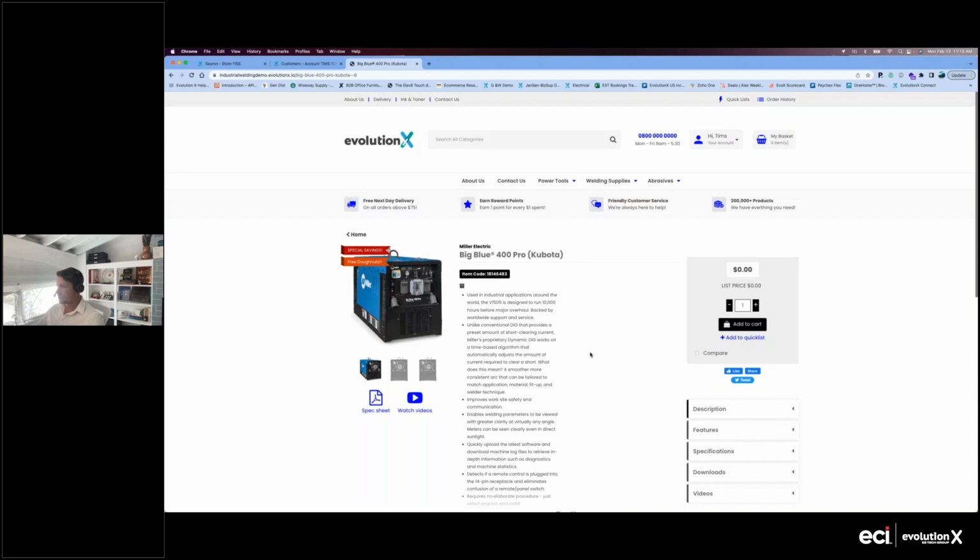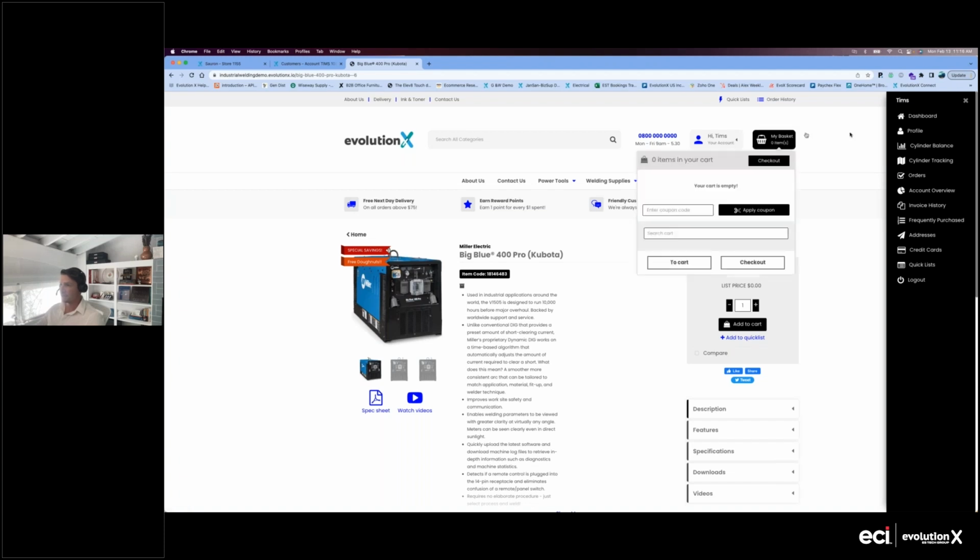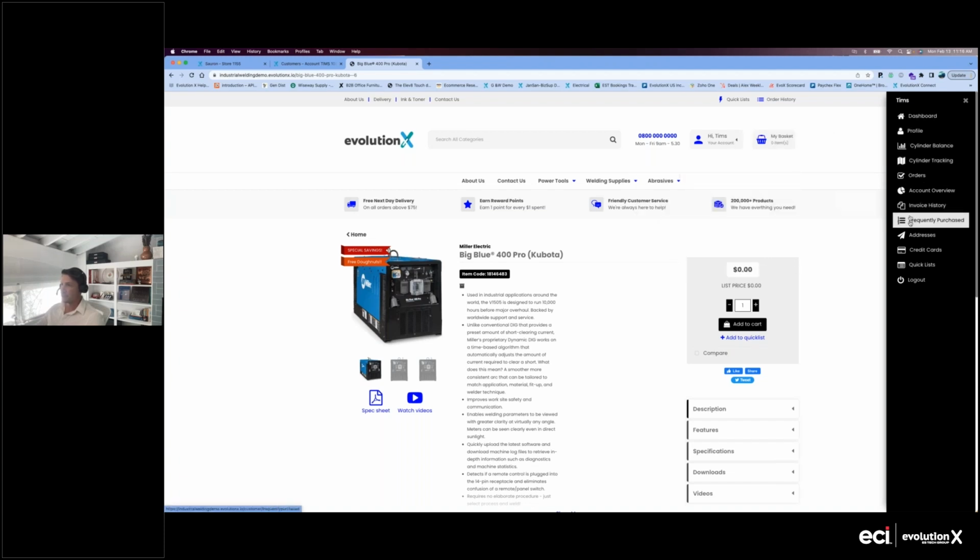But the other big portion of why people look to use EvolutionX is we integrate to the back end. We're integrating to your ERP so that we're looking for any type of increased efficiency. This is a big part of where that comes from. Now, this is an example of how we integrate with CU TIMS 8. We now have the ability to give our customers their own access to take care of whatever they would like to take care of.